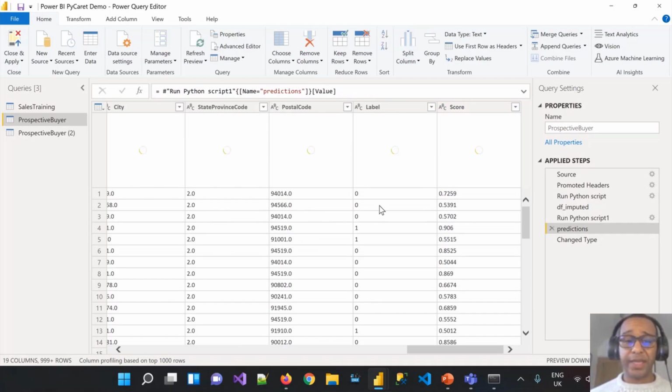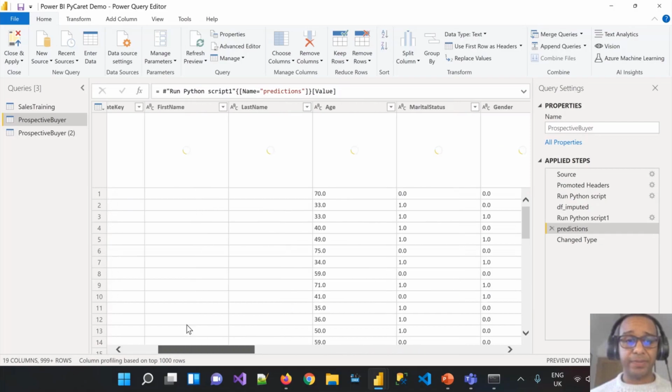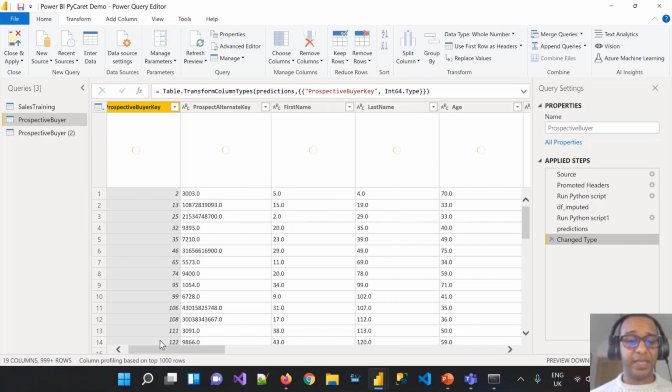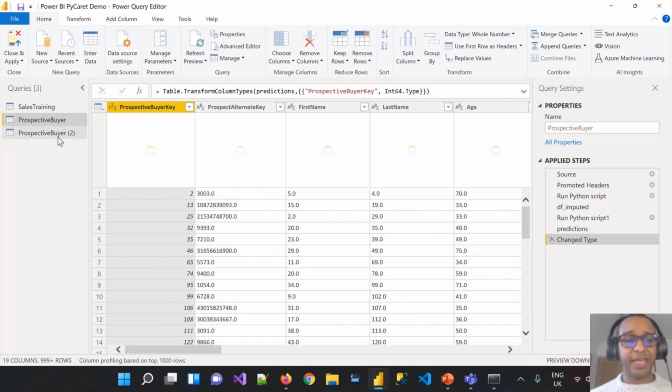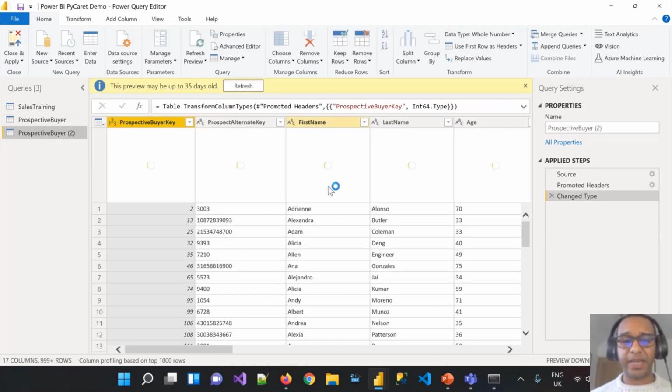Now, in this example, because we have encoded all of our values to mappings, to decimal values, we no longer have an actual textual first name or last name. So for the purposes of this demonstration, what I've gone ahead and done is just changed our data type for our buyer key to be an integer value, and I've just duplicated our original prospective buyer table and joined these two together so that we can actually get back to our first name and last name with an output.